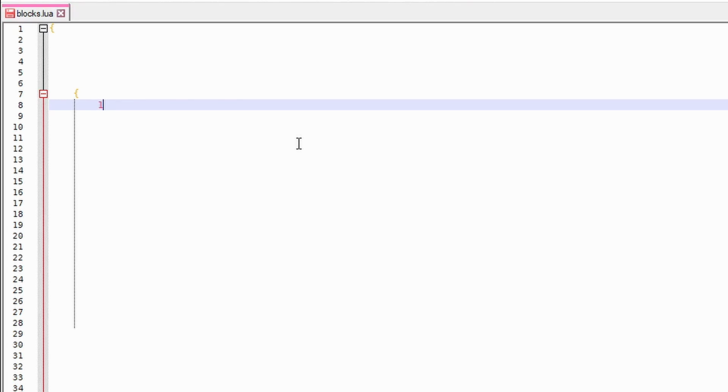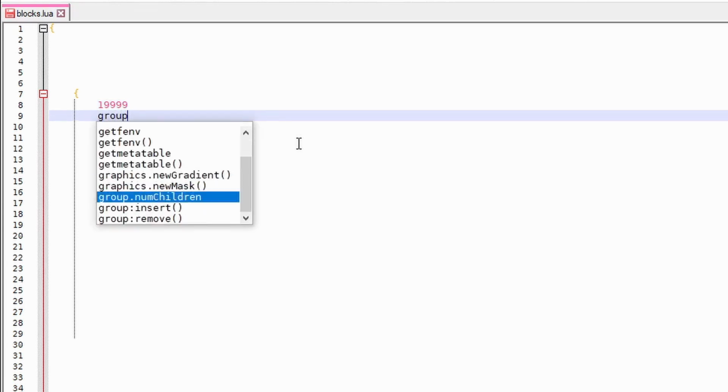I'm going to put my core at 19,999, and that is my core ID. So that is what the computer will call the core. After that, you put your group.